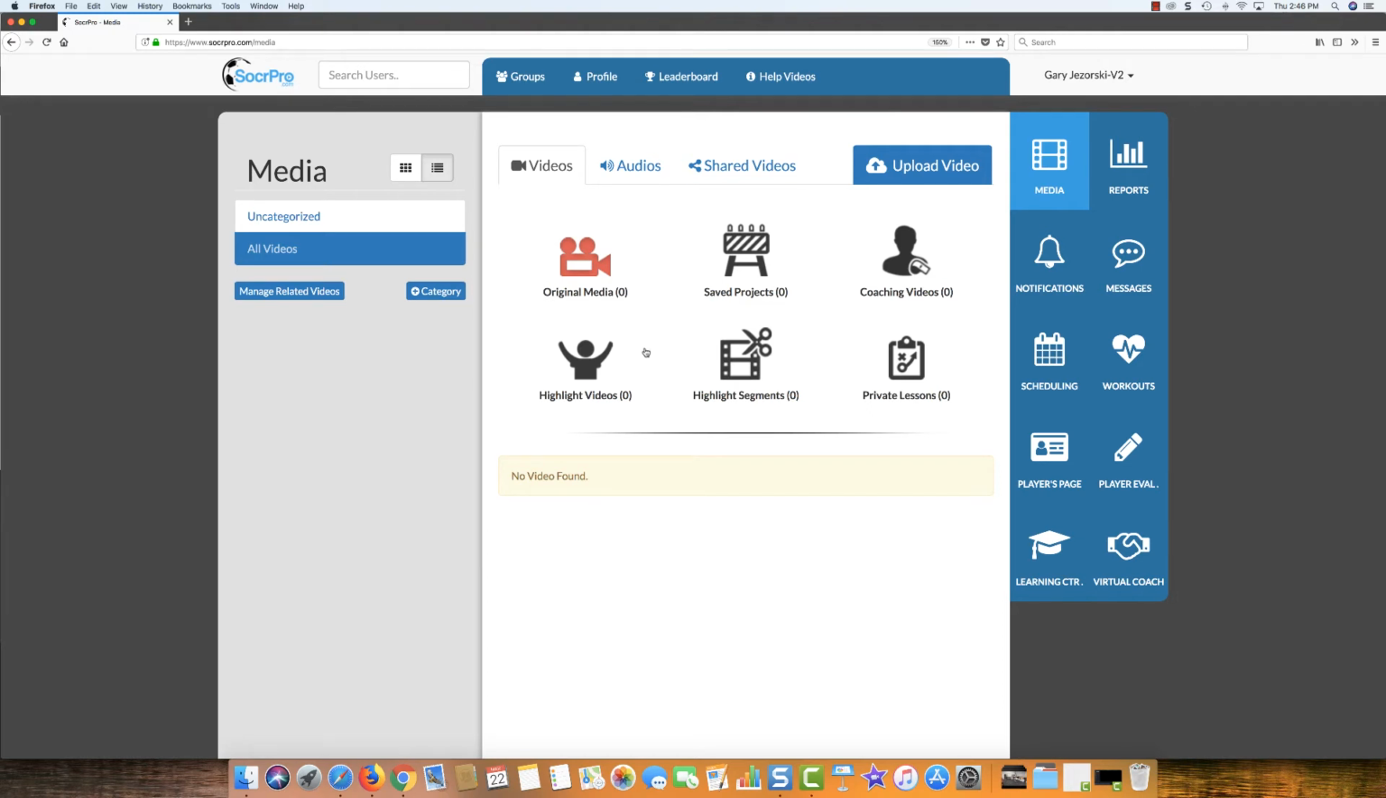Now, a highlight video is different from a highlight segment in just a subtle way. A highlight video takes one game and has 4, 5, or 8 separate highlights, and then smushes them all together into one continuous video, so that there's highlight 1, highlight 2, highlight 3, highlight 4, highlight 5, 6, 7, and 8, all running as a continuous video.